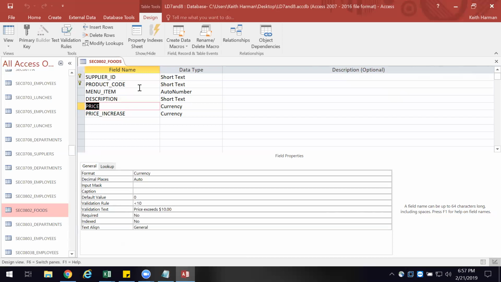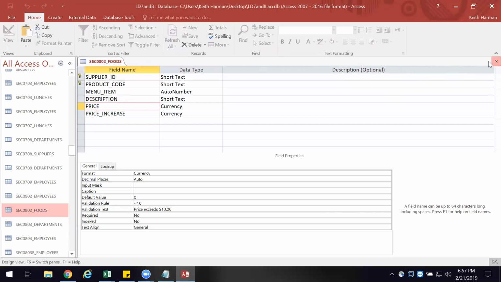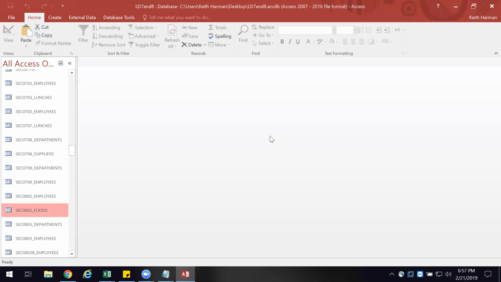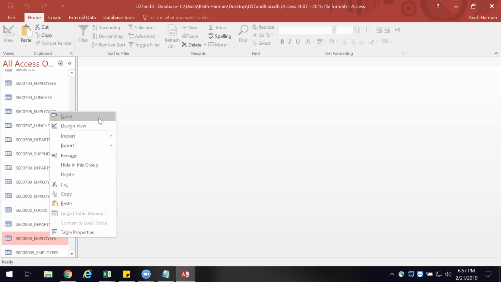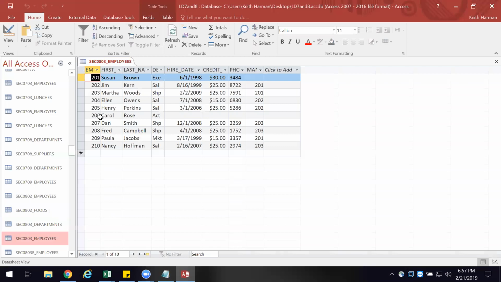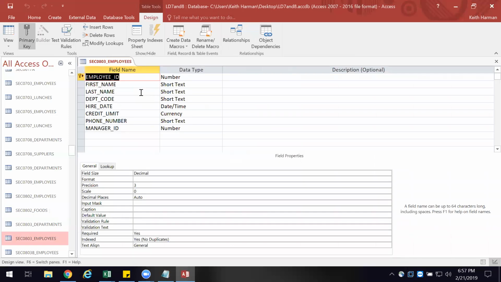They go down to the phone number there. What table are they in? Let's go over and take a look at 0803 employees. That's going to be this next table here. It's section 0803 employees. Let's open it up for just a second, okay? And let's go down to the design view. And the authors are going to show you there over on page 287, the bottom of page 287, you've got the employee ID.